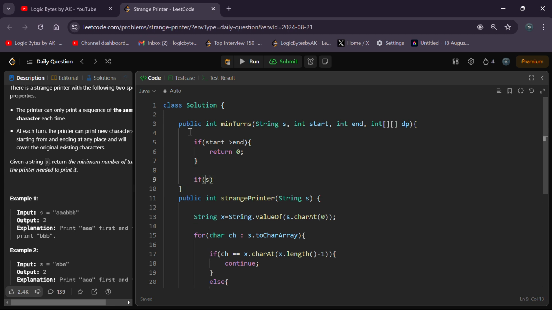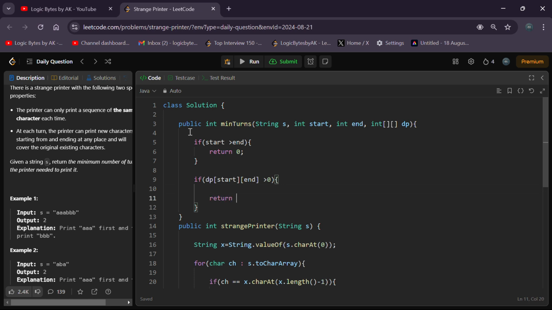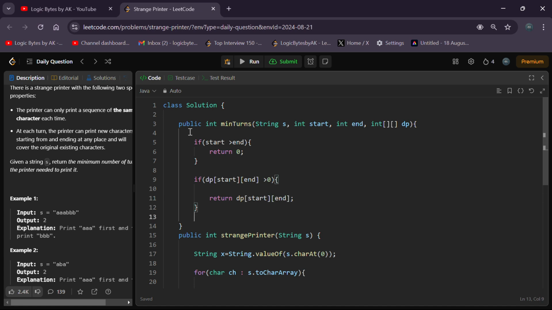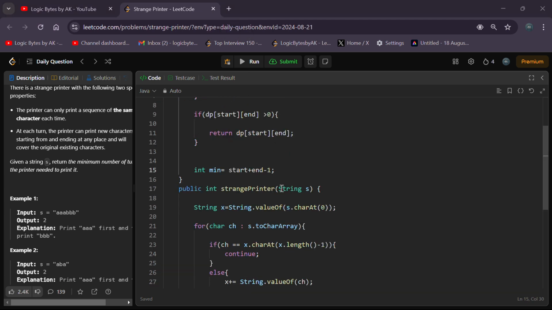And if we have calculated the substring with the starting and end values previously, we just return that DP of starting and ending. Now, in worst case, what will be the minimum turns for a string which starts from start and end? Its length, right? So let's take length, start plus end minus 1, we are including both, right? So it contains the default minimum number of turns with the length.